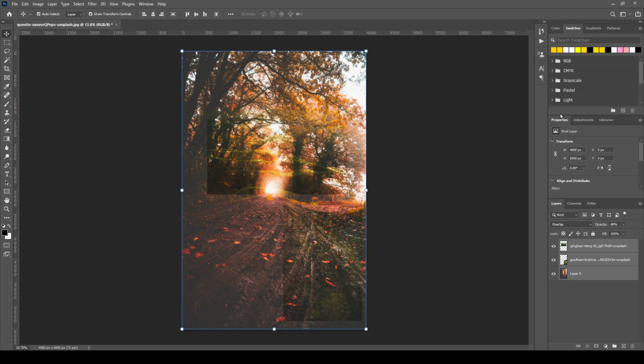An even quicker method is using the keyboard shortcut. Simply press Ctrl+G on a PC or Command+G on a Mac. Whichever method you choose, you'll notice your selected layers now reside neatly within a group, indicating successful completion of this process. And there you have it. Grouping layers is as simple as that.